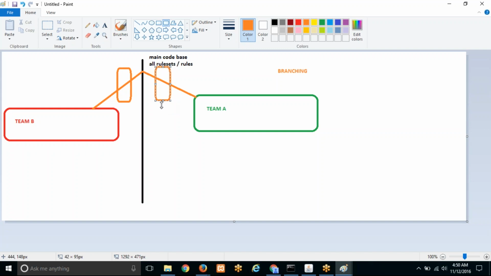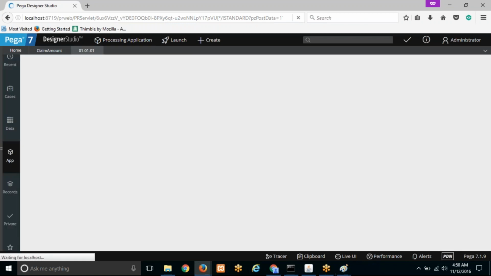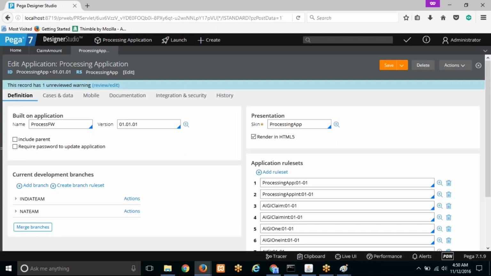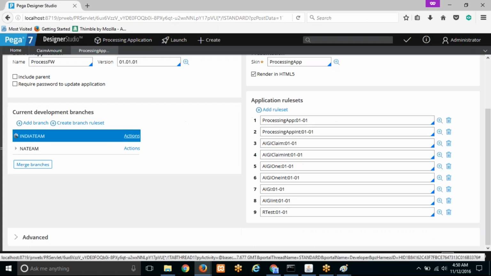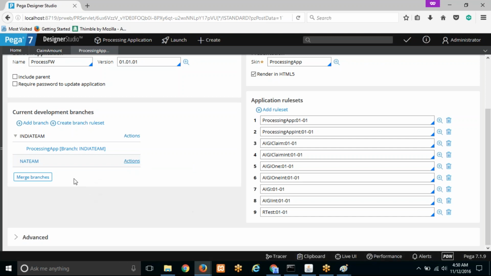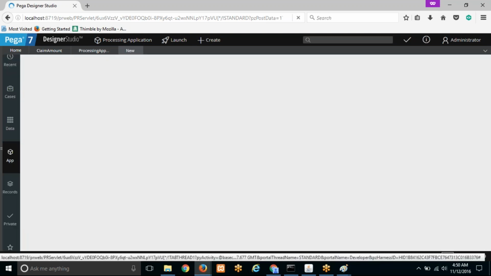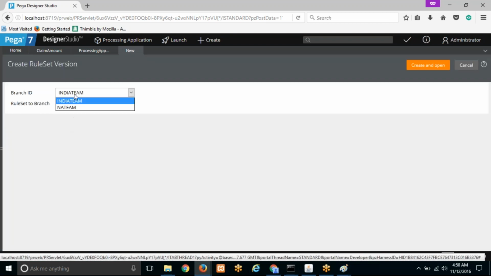separate branch for you. Okay, so in order to solve this problem, what we can do is open our application, and you see here, you have two things, India team and NA team. Okay, so I think for NA team, I don't think I added a branch rule set. So we will do this exercise in a bit, but just know that you have something like a branch rule set.